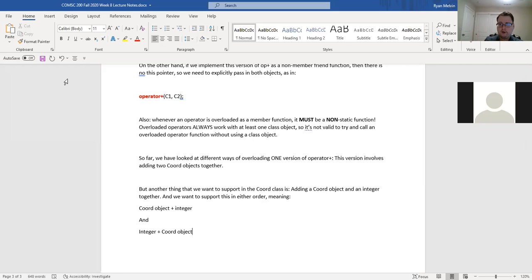So we could do things like, for example, C3 equals C1 plus 5. And then that would take C1's x value, add 5 to it, store that in C3.x, and then take C1's y value, add 5 to it, and then store that in C3.y. So that's another thing that we're going to do as well. And then after the break, we'll talk about the different combinations that will be possible here.